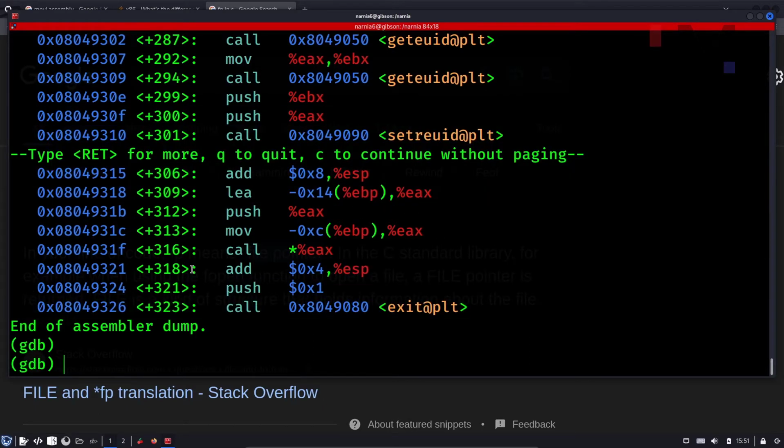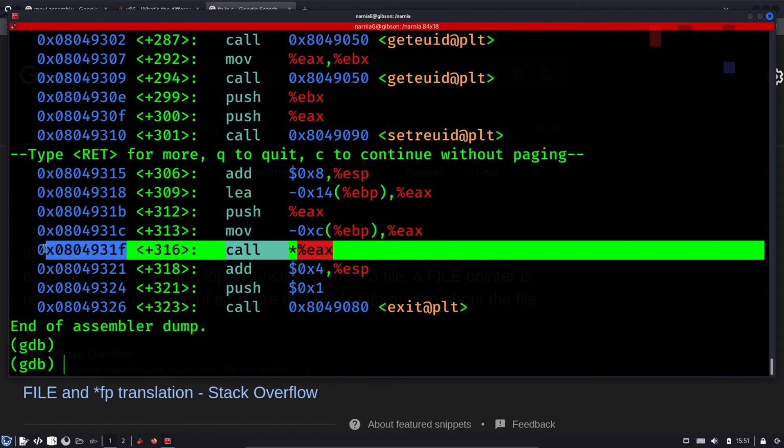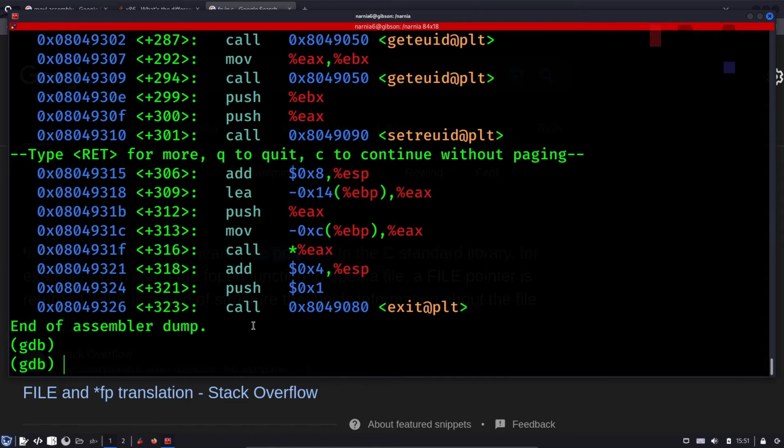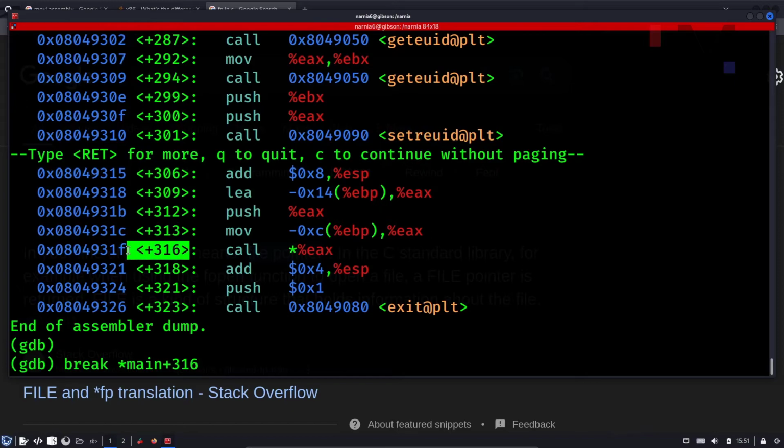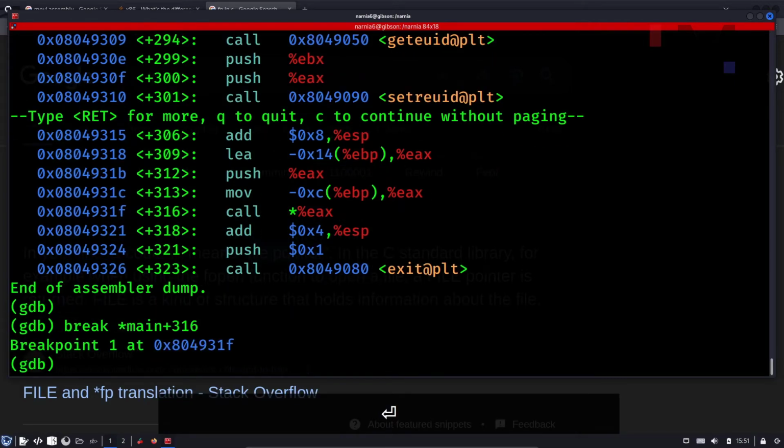Let's keep a breakpoint right here at this call instruction. So let's say break *main+316. You don't have to remember this, you only have to remember this part. Hit enter, so we have created a breakpoint.